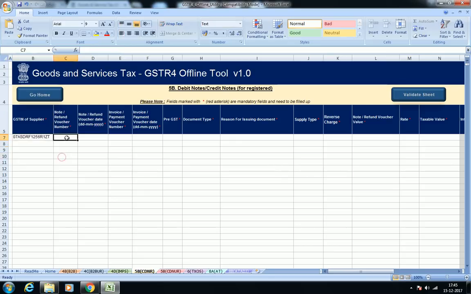Next is note refund voucher number. Let's say it's 25. Refund voucher date needs to be in your that quarter. Let's say it's 20th August 2017. Invoice payment voucher number 23. Endorsement voucher date, here it talks about your basic invoice against which you are raising a debit note or credit note. So this date should be either same or post to that date. That means you first raise an invoice, then only debit and credit notes can be raised, because debit and credit notes cannot be raised solo, and it needs to have certain basics.